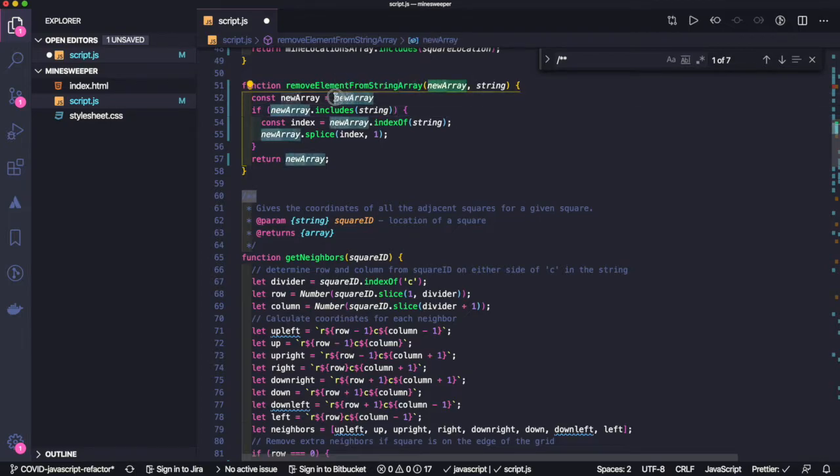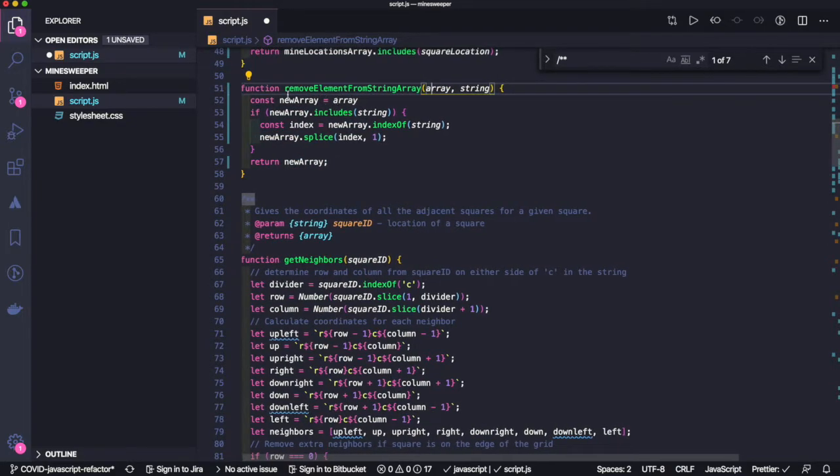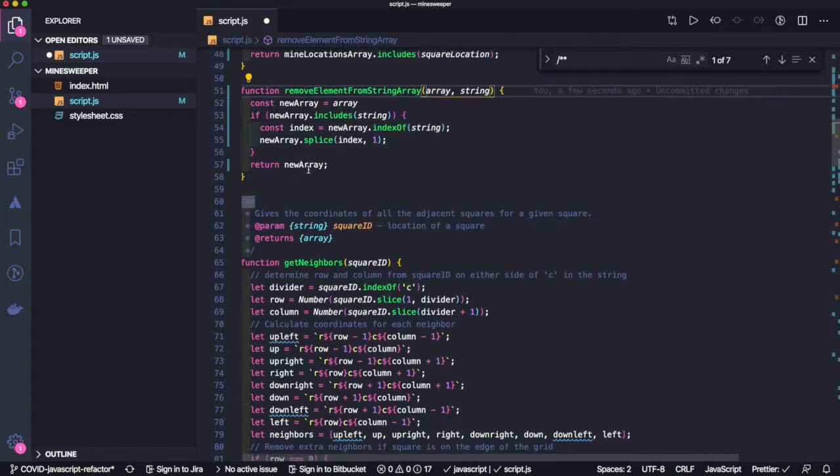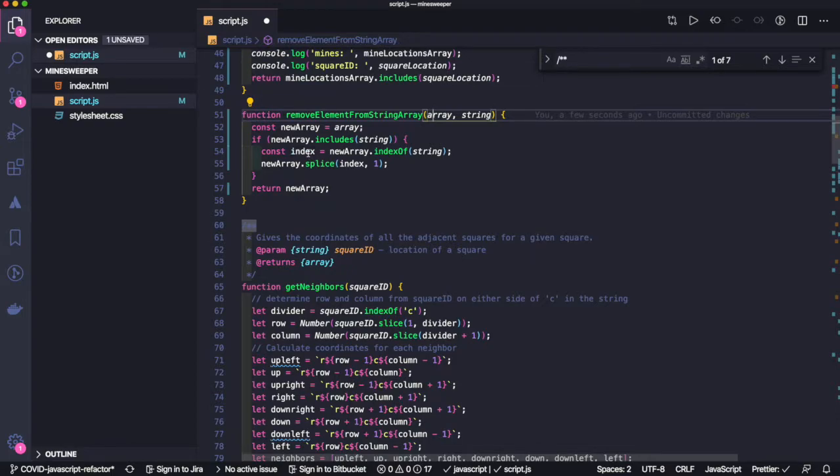Great. And change that too. We don't want that. And that needs to also stay as array. So now remove element from string array, newArray, first array. Perfect. And it's going to return the newArray. It makes it a little bit cleaner. All right, let's save that. Let's make sure everything is still working as expected.